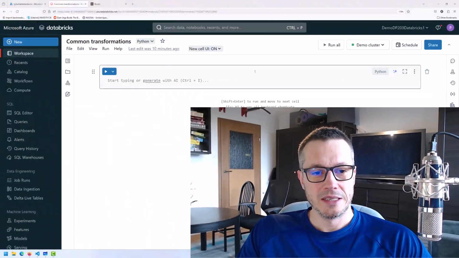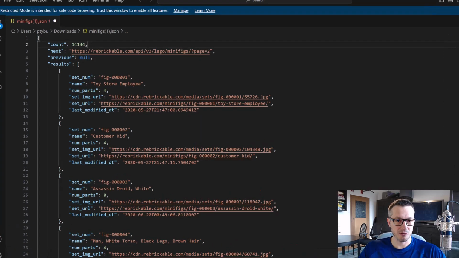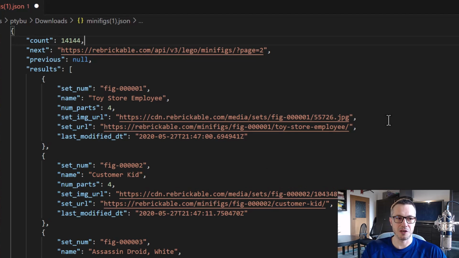Alright, so let me start by showing you how our data looks currently. So let me open Visual Studio Code with our minifigs.json file loaded. And as you can see, it is a JSON file. Great. APIs pretty often return data as JSON, and that's fine. But for our needs, it doesn't look that great.